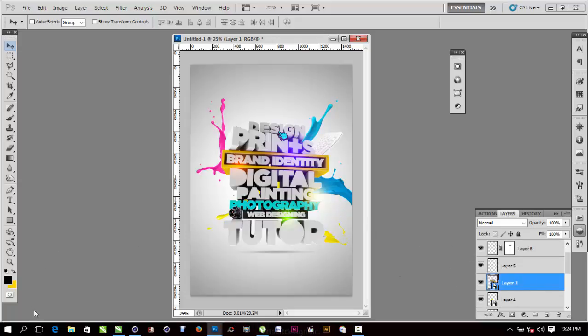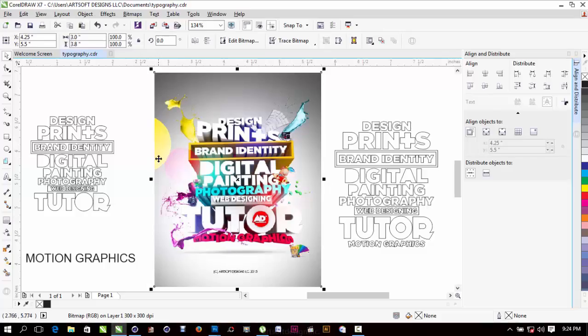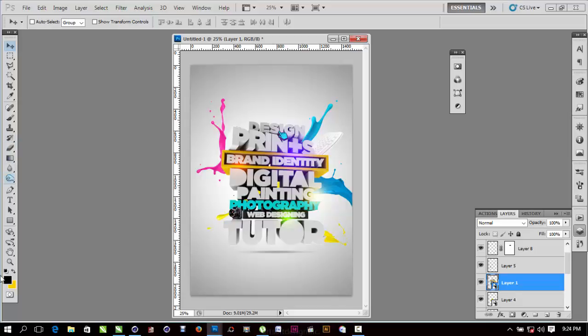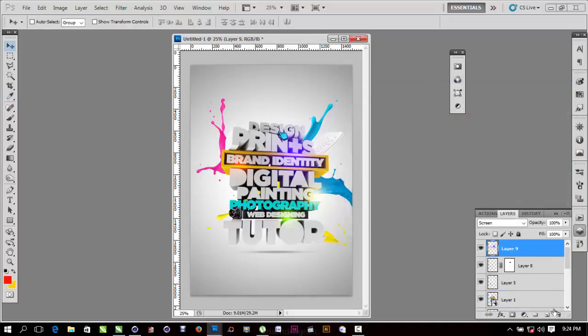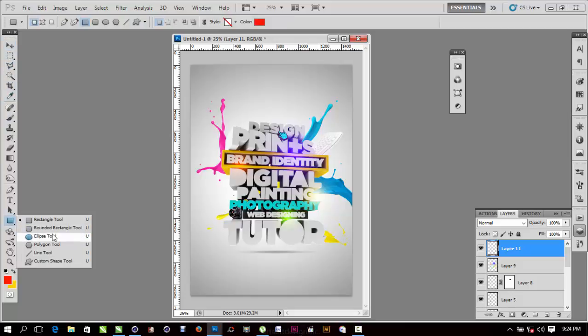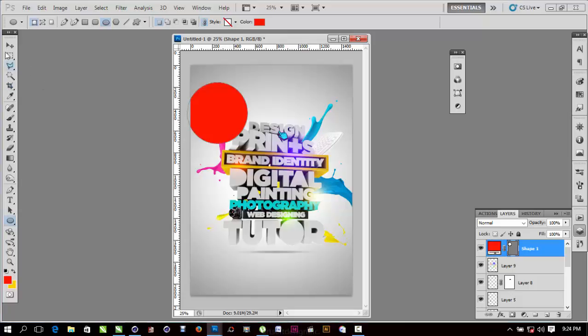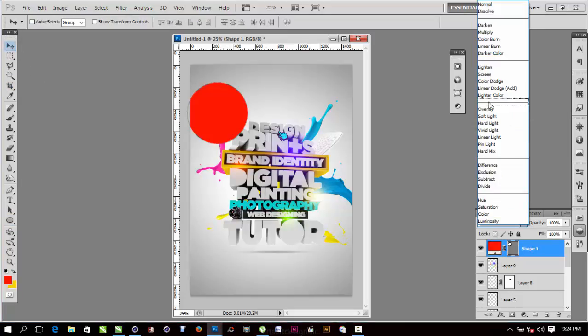So next thing we're going to do is add this type of circle kind of a tone. So go to Photoshop. So I'm going to change that color to something like red like that. So I'm going to create a new layer at the top. So I'm going to draw something like a circle. I'm going to change the blend mode to screen.